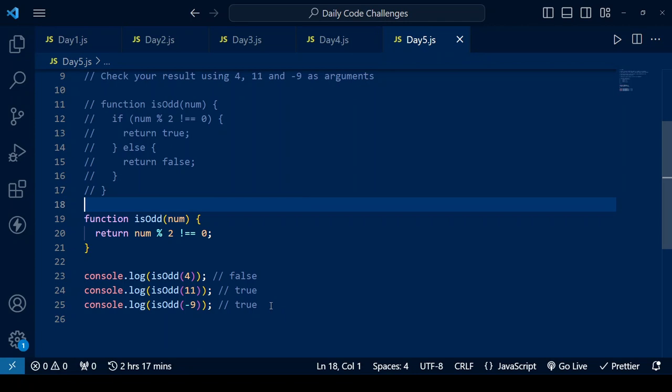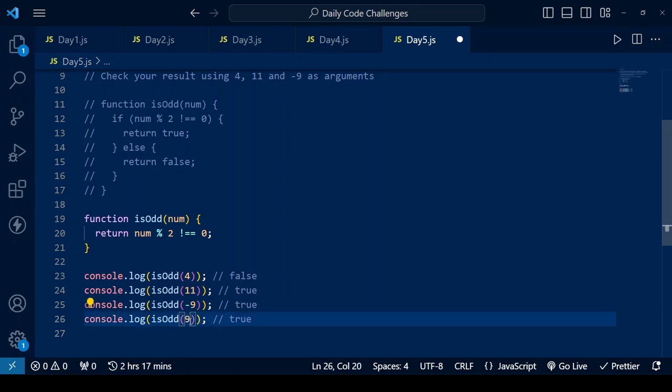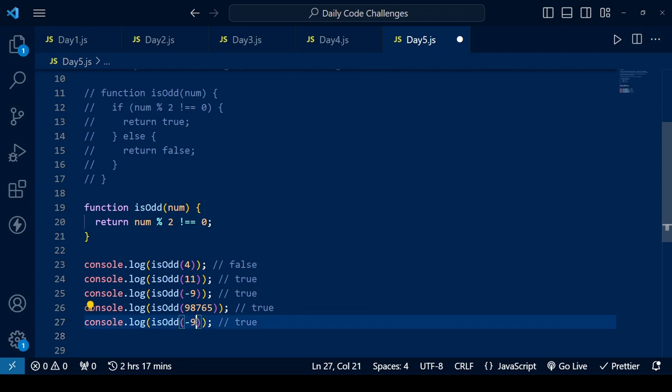So we can choose to add more arguments to check. Let's use higher numbers, very big numbers. Let's say we have 98765. And also, let's say we have 1,000,002, right? So let's just save this and see if we get true here and false here.